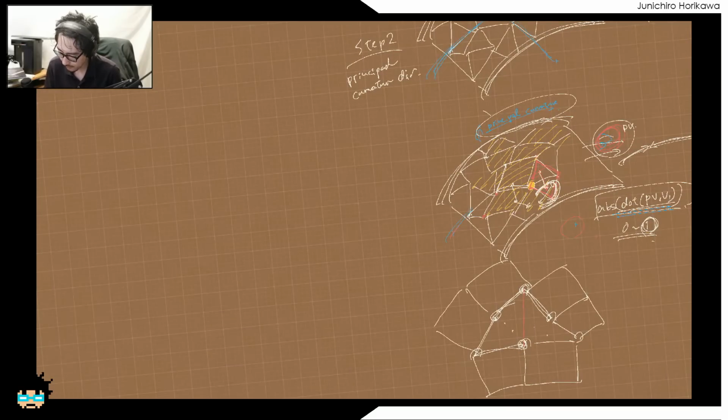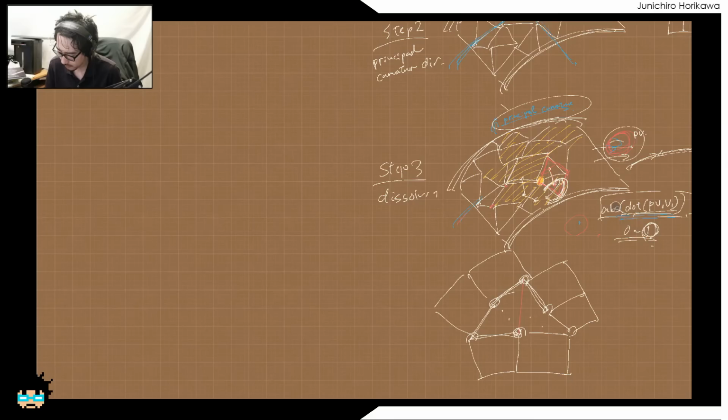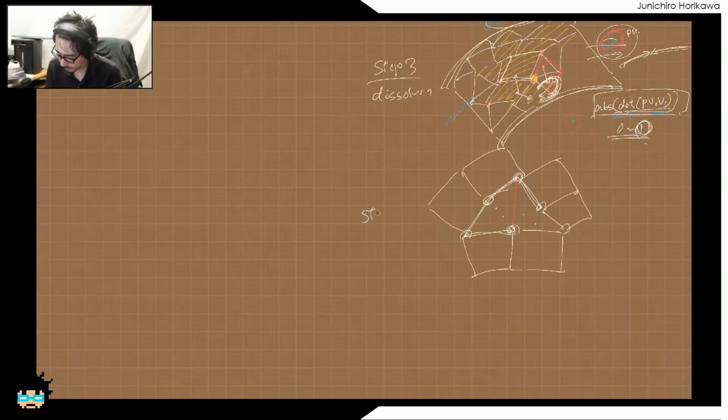Okay, so this is step 3, dissolving, and step 4, split and collapse.